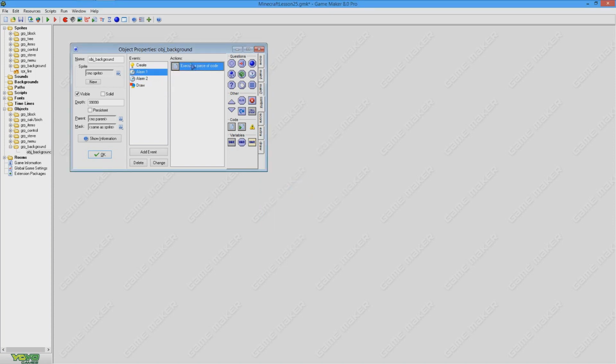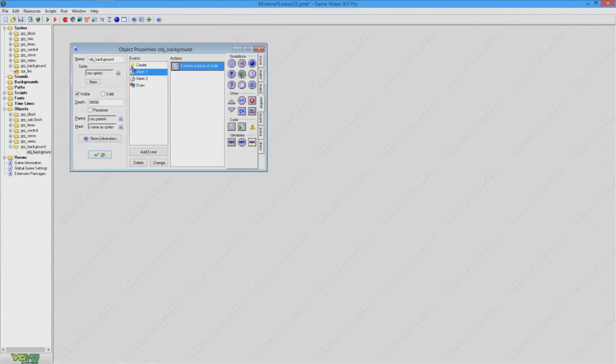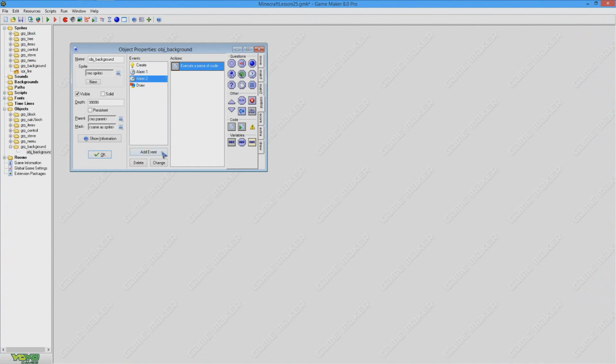So this is the transition to nighttime, because the global alpha of our day sprite is decreasing. So that means that the darker sprite, the night sprite, is more visible. And in here, we are gonna say this. So this just means exactly the opposite.